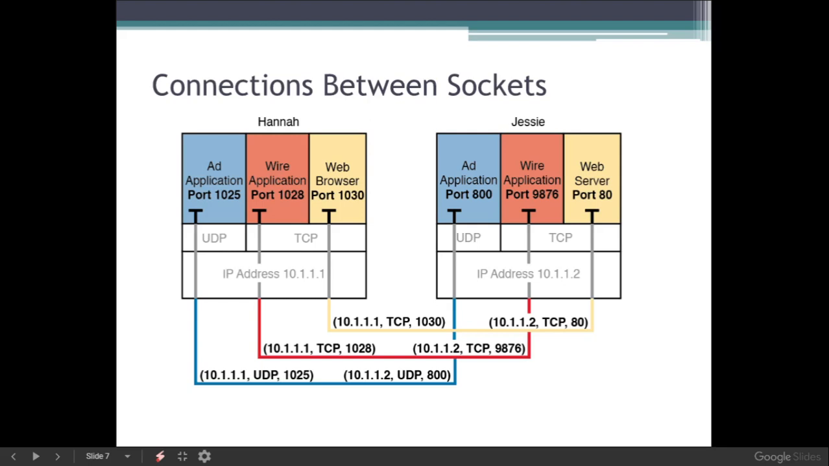Now, just to make sure that is clear, if Hannah closes the connection and starts a new one with the same application, the port number may not be 1025 again, it may be 1090, but it will always be 80 on the server. So the port numbers on the server are going to be fixed, but at the client, it's dynamic. Every time the communication starts, the port number could change.